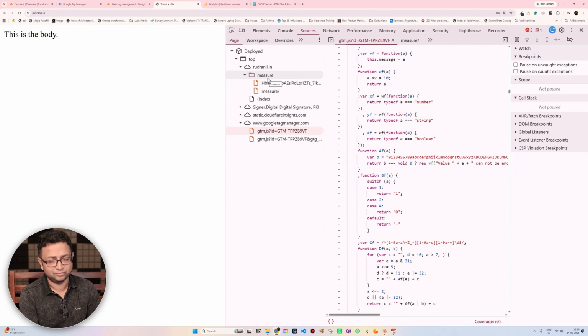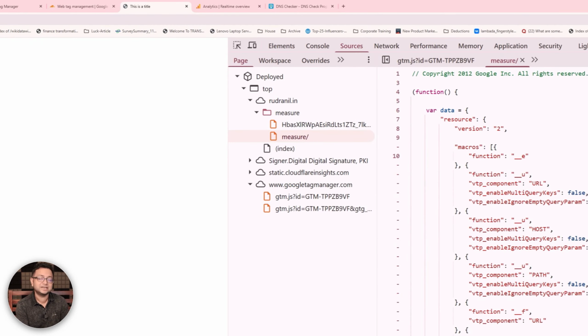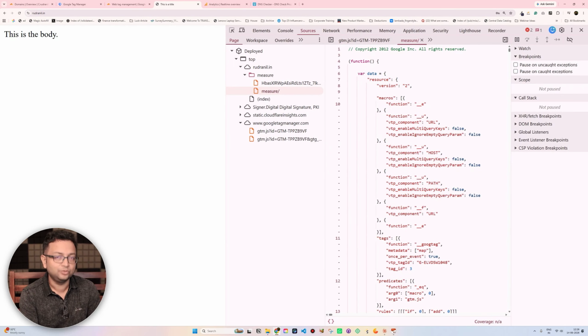So what it says is, what's this showing is that this measure is actually sending some data to our Google Analytics, okay? And it's no more Google Tag Manager.com, but it still exists. Why does this exist? We'll talk about that later.